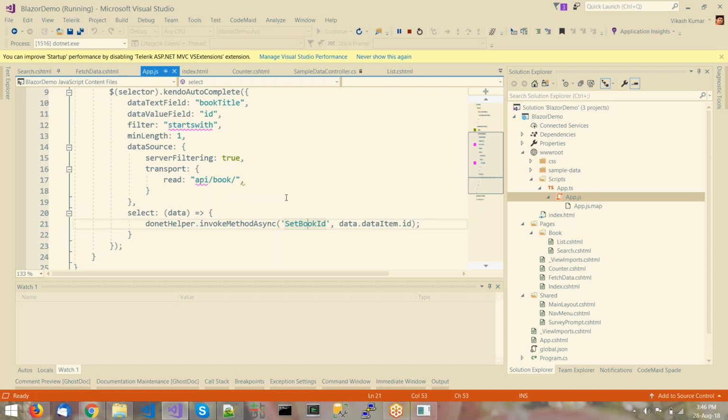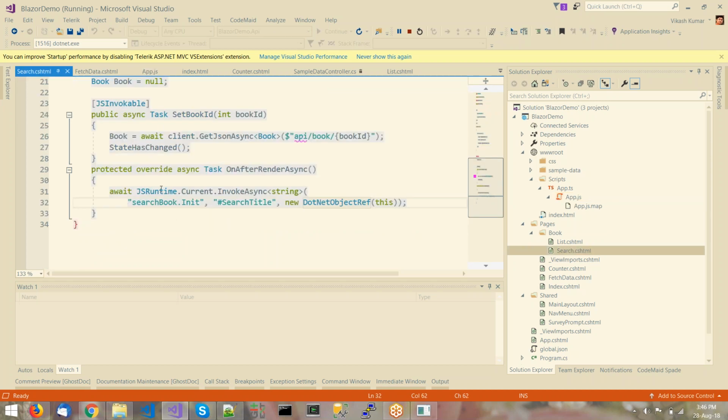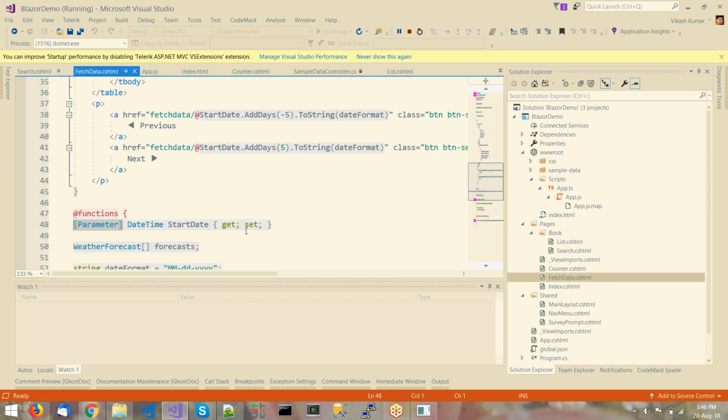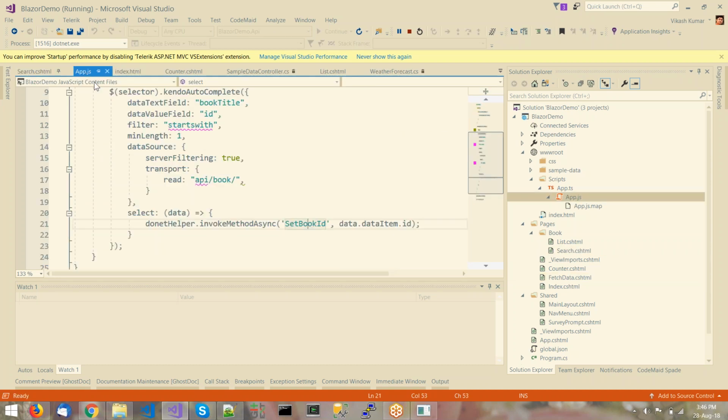Like in the autocomplete, I have a suggestion. Every time I select, it uses that ID and passes it to the server side. So the server side call is this thing, set book ID, and the book ID that we are getting. And then I'm using the book ID to get the latest value from my API, and I'm changing the state of it, which is rendering things up. Is this clear? Any doubts on this level? How this is getting called?